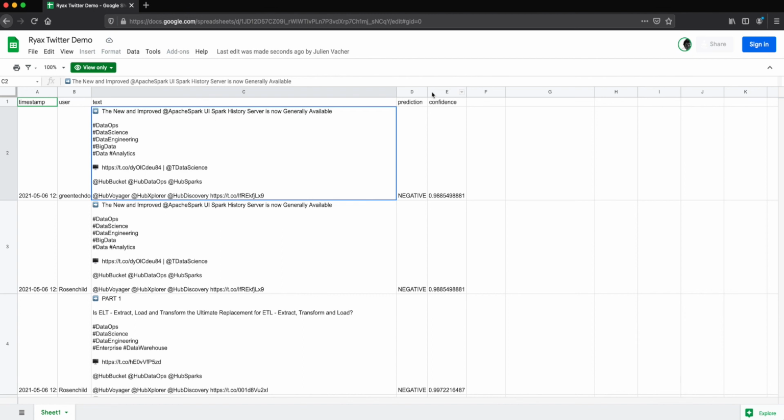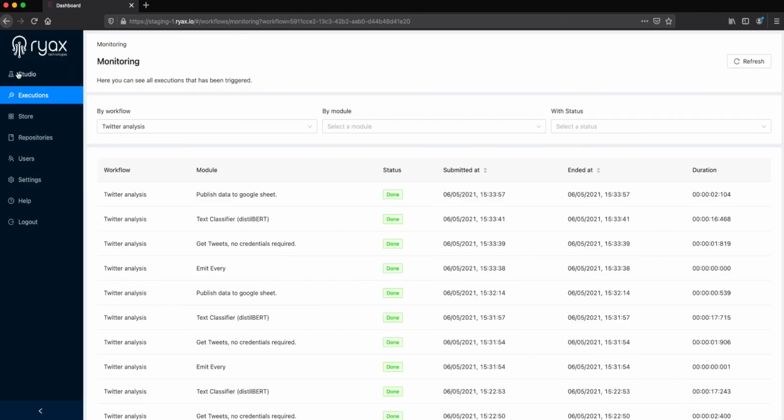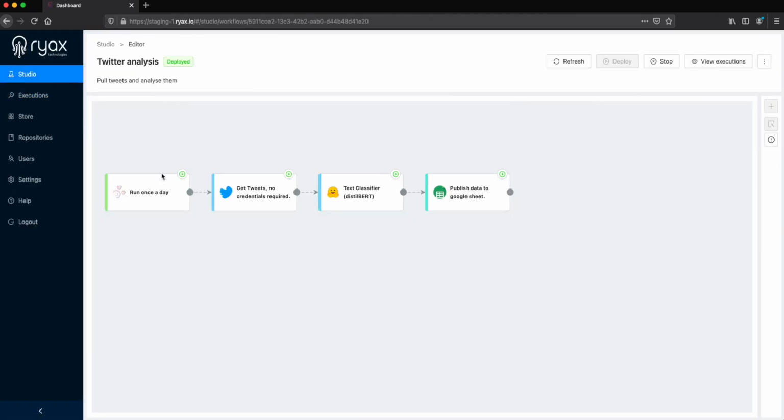Let's say that now, instead of a positive or negative sentiment analysis, I want to categorize these tweets. So let's go back to my previous workflow. My workflow is still running. If I let it run, it's going to run once a day and go on tomorrow and the next day. So let's stop it. To demonstrate how easy it is to swap modules when you want to test new versions of your modules or new ways of building your workflows, we're going to change this text classifier module, which is a positive or negative sentiment analysis, into a category analysis.